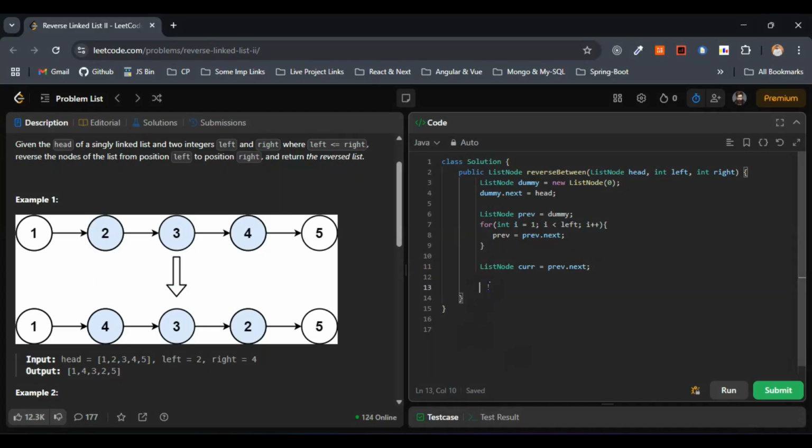Yeah, here let's do one thing. Let's go with a for loop here. For int i equals 0, i less than right minus left. So let's increment the i. This is fine. Within the for loop, first let's save the next node. Next node means here ListNode next equals current.next.